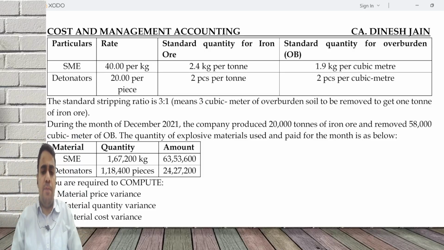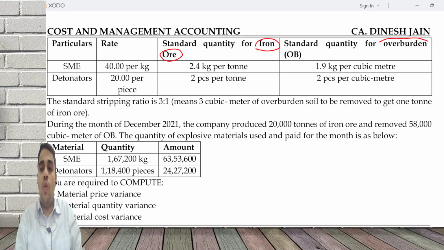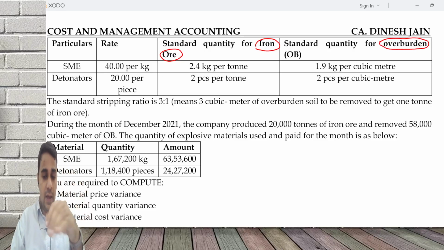In this problem, I have two types of raw material. SME is one raw material and detonators is another. We also have two different types of finished product. Iron ore is one finished product, overburden is another. So this is a multiple raw material question, with multiple FGs, which means we will have an item in between called RSQ.